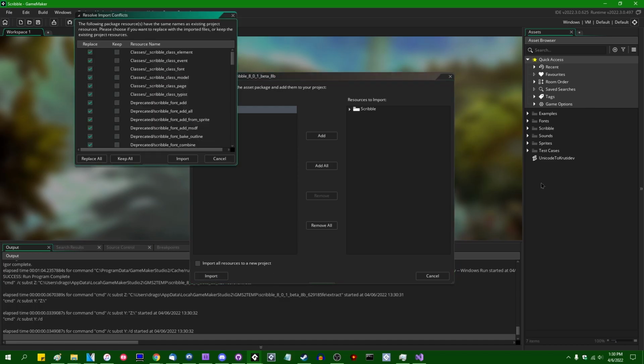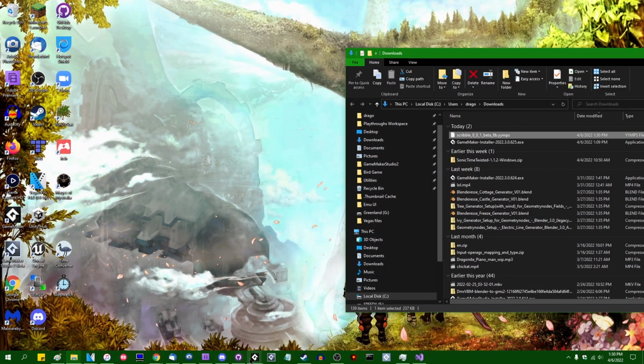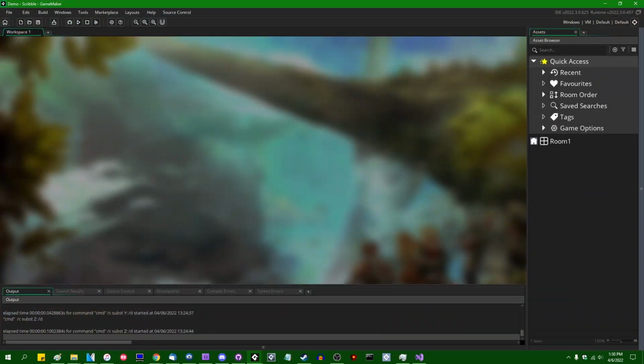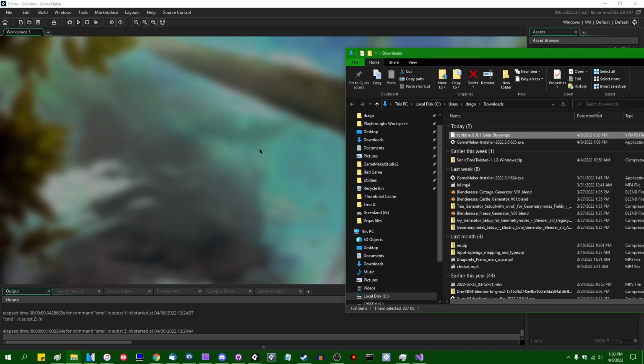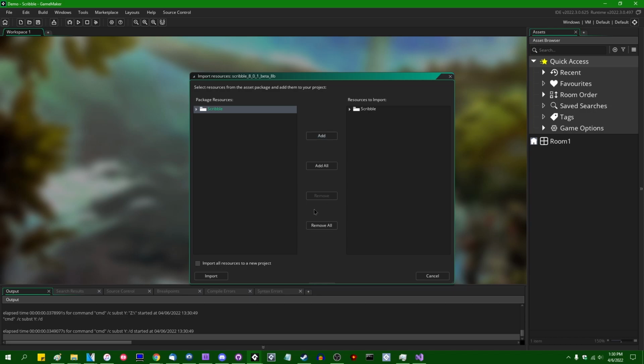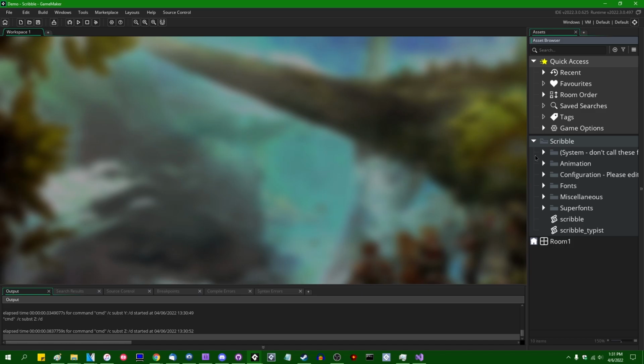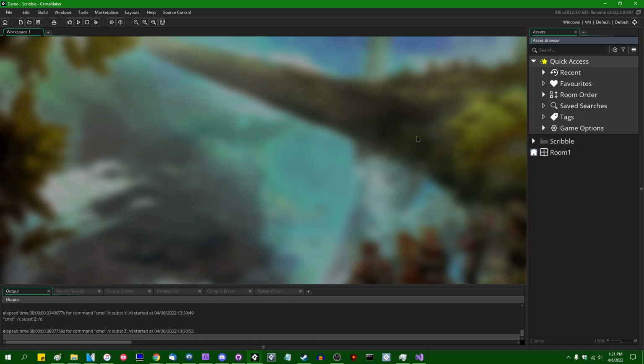So when I do this, hang on, that's not my test project. Where's my test project? This is my test project. When you do this, you will have a bunch of script files and shaders and whatnot imported into your GameMaker project. It's going to have to think about that for a minute, because this is a pretty decent number of game assets.